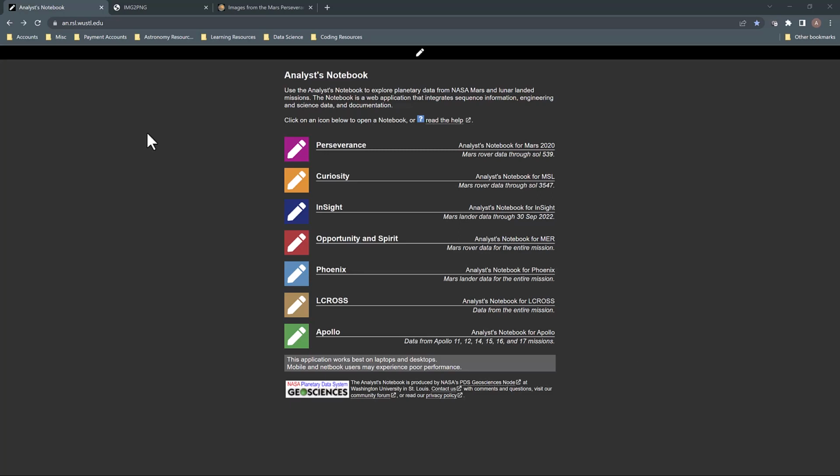One data archive that I have found that is relatively easy to use that has rover data is the Analyst Notebook. Now you can do a quick Google search for this, and I will definitely be linking this in the video description as well. But this notebook houses the various Mars rovers as well as some data on the moon.